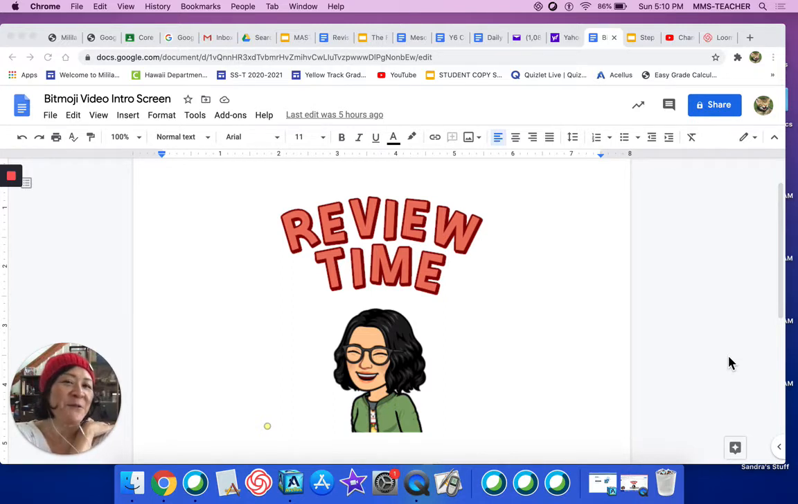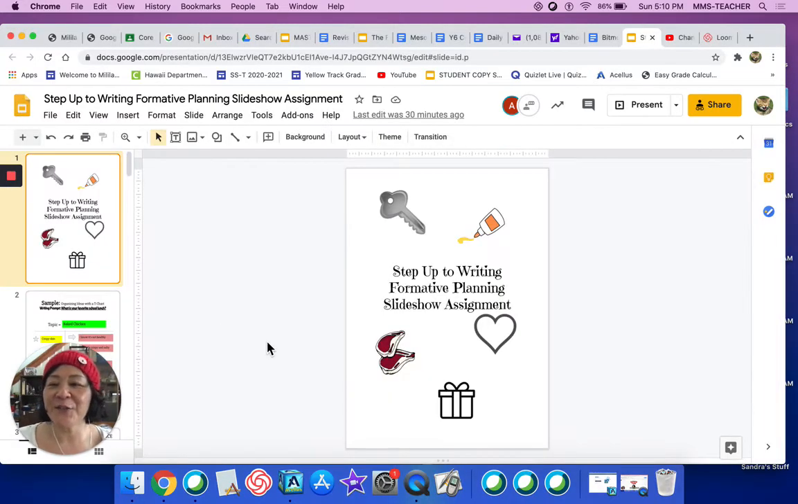of your Step Up to Writing Formative review slideshow assignment. And so, as the Bitmoji says, we're going to finish up our review. Okay, so first thing is that you're going to want to have out this Step Up to Writing Formative Planning slideshow assignment.